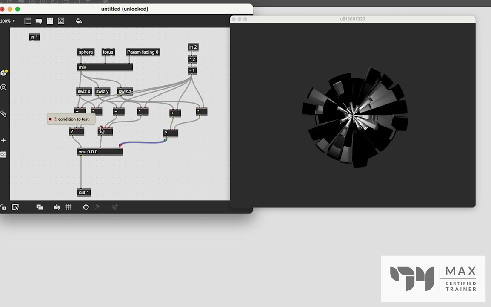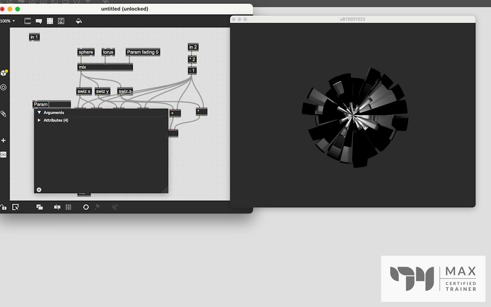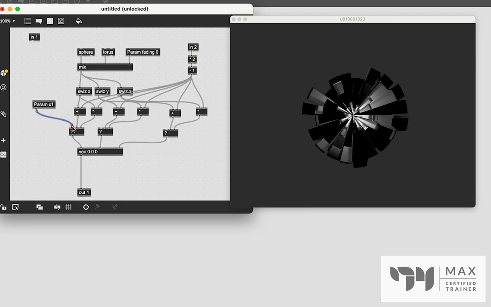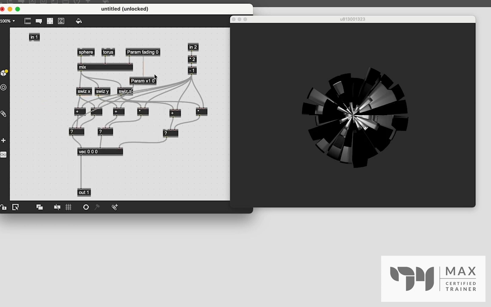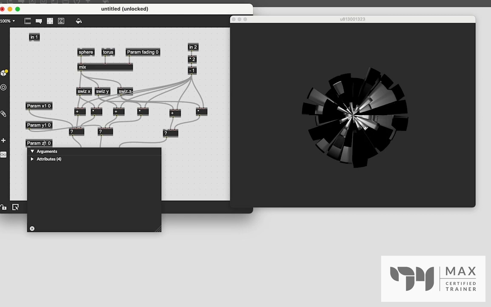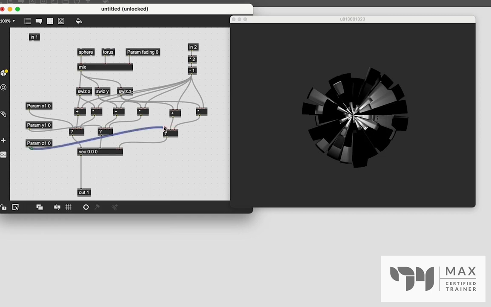And now we have these open inlets to check for the 0 or 1s. So let's bring in more param objects to do that. We're going to say param x1. Yeah, and we'll patch that into there, and we'll also have that just by default be 0. And then we'll do param y1, patch that in there, and param z1, and patch that in there. So these are all set to 0 by default. I'll move them so they're a little bit closer to what they're actually controlling.